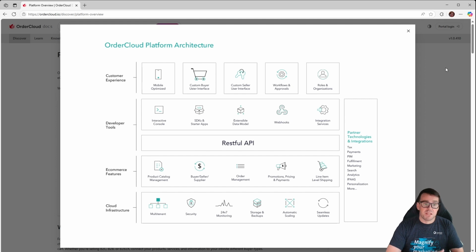And OrderCloud in itself, the APIs are offered as a SaaS service, right? So Sitecore runs the APIs, and your head, which is the custom buyer portal that you are developing, or the custom supplier portals that you may have, those ones you can run yourself.